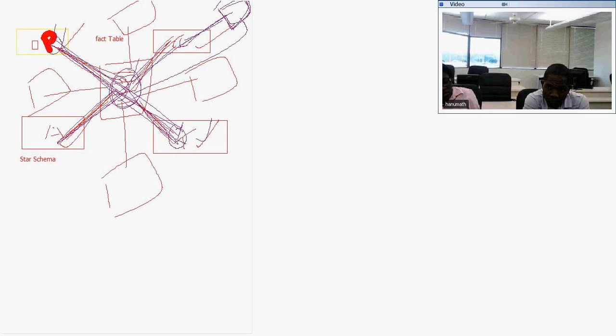What is that? It is a normalized form of a star schema. A normalized form of a star schema is called a Snowflake schema. But for analysis, what do we always need? The star schema. For better analysis, we always need the star schema.